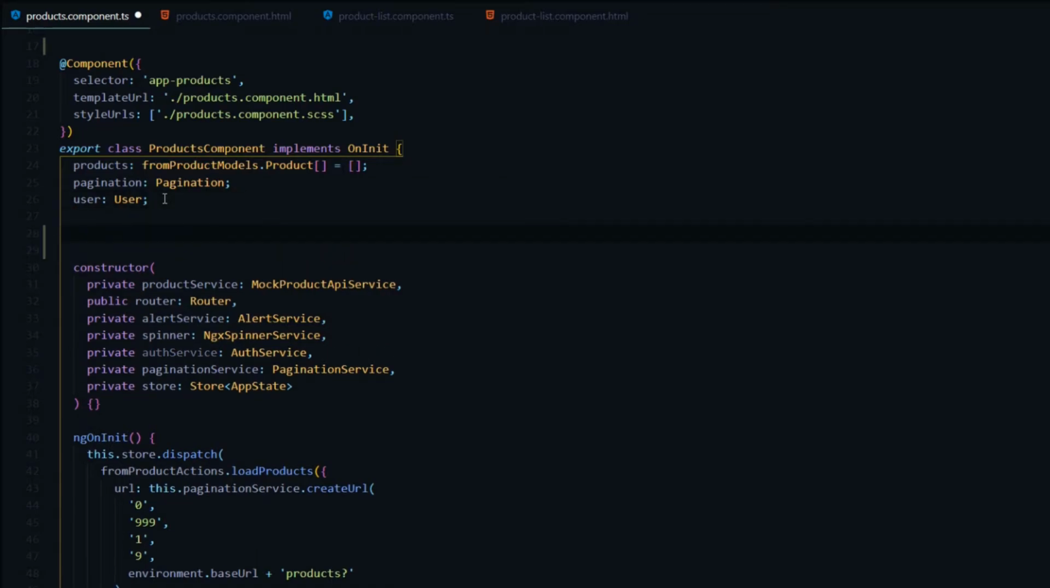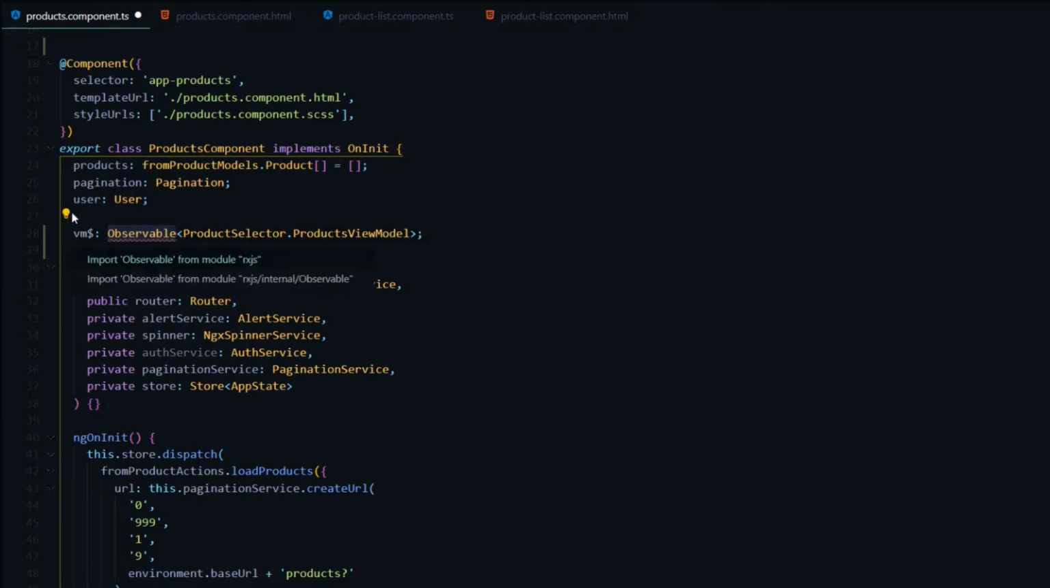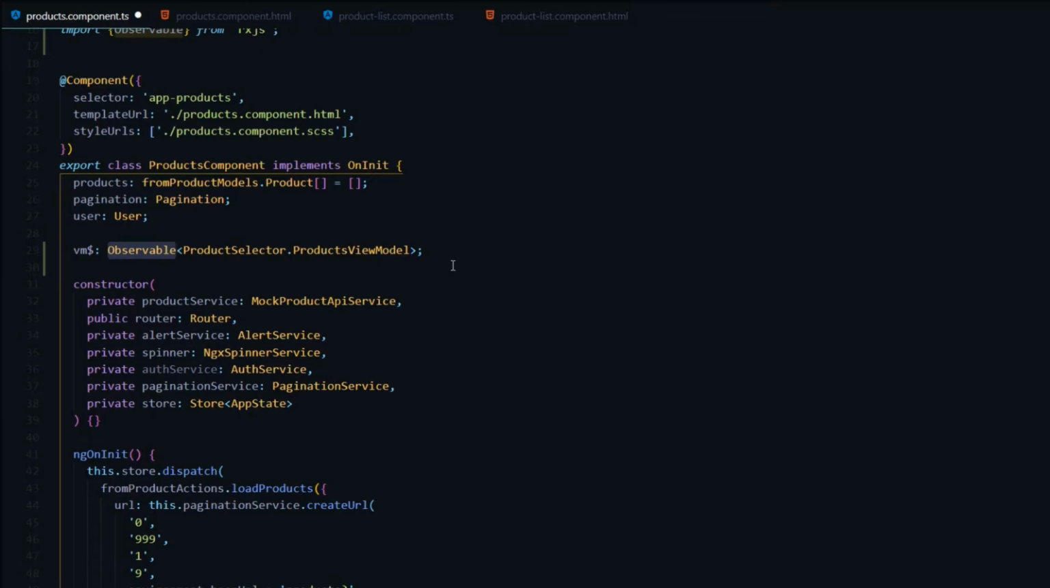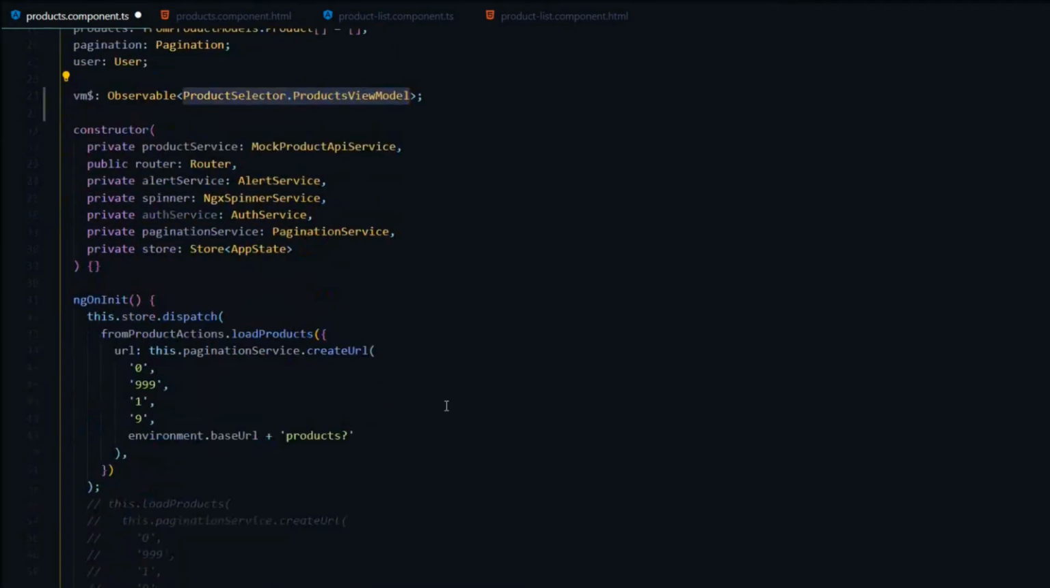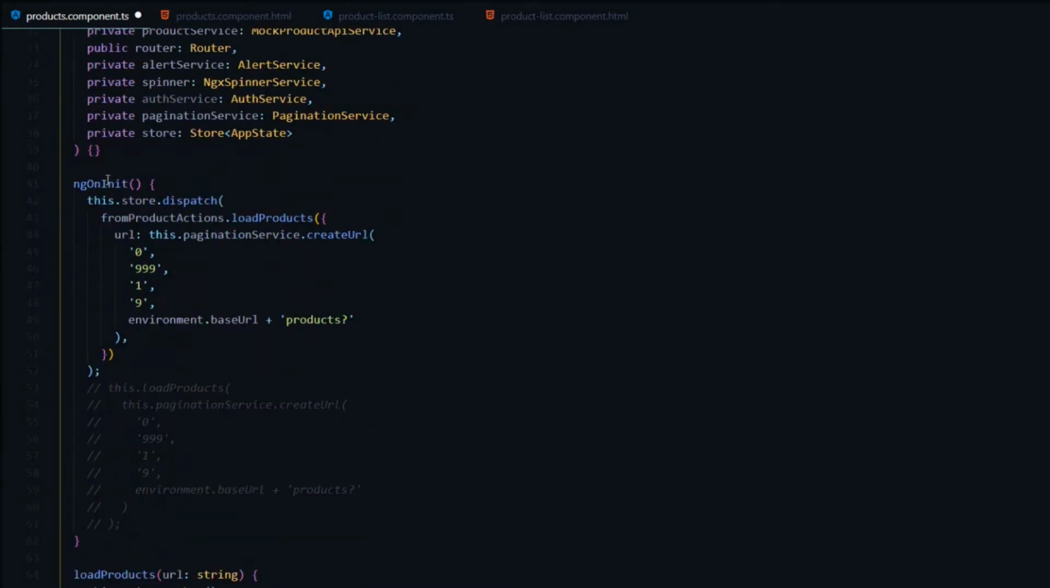And up here, we'll create a brand new variable. This is going to be storing our entire view model, and I'll just call it vm for short. We'll need to make sure we bring in our Observable from RxJS. And we're using that interface we set up inside of our selector, called ProductsViewModel. So we'll be expecting this back every time we call on our new selector. And now we're finally ready to call on our new selector, and I'll add that within the ngOnInit, right towards the end here.